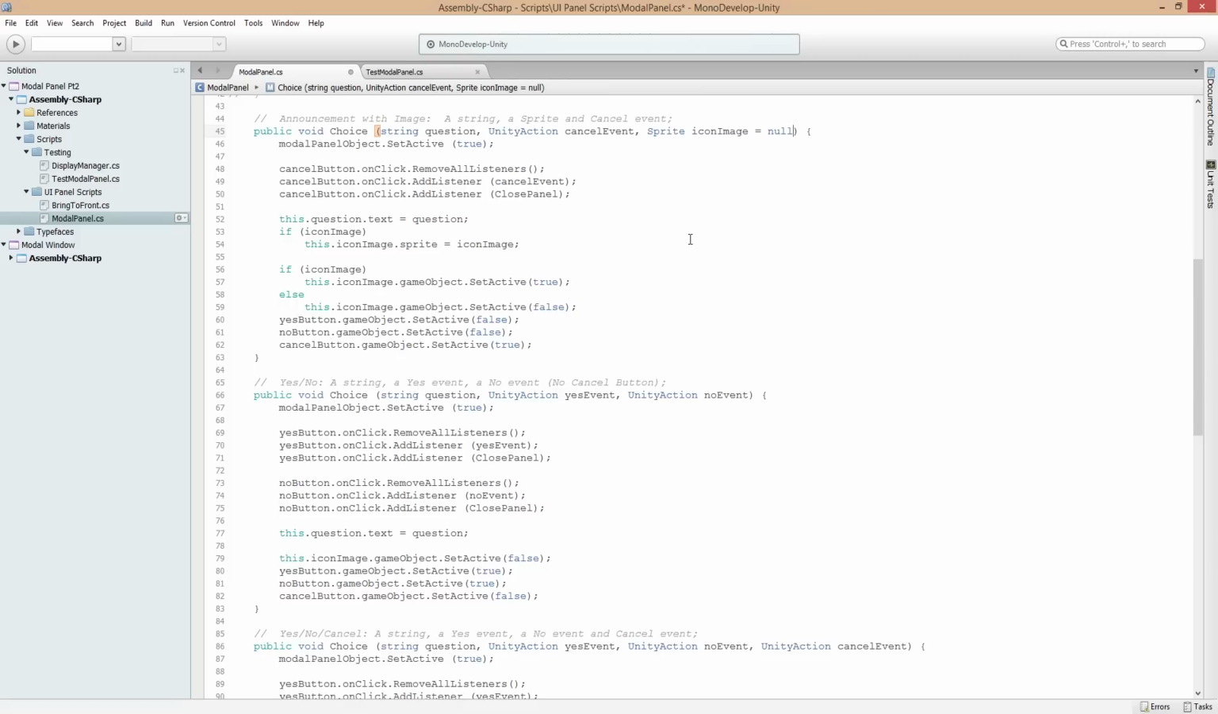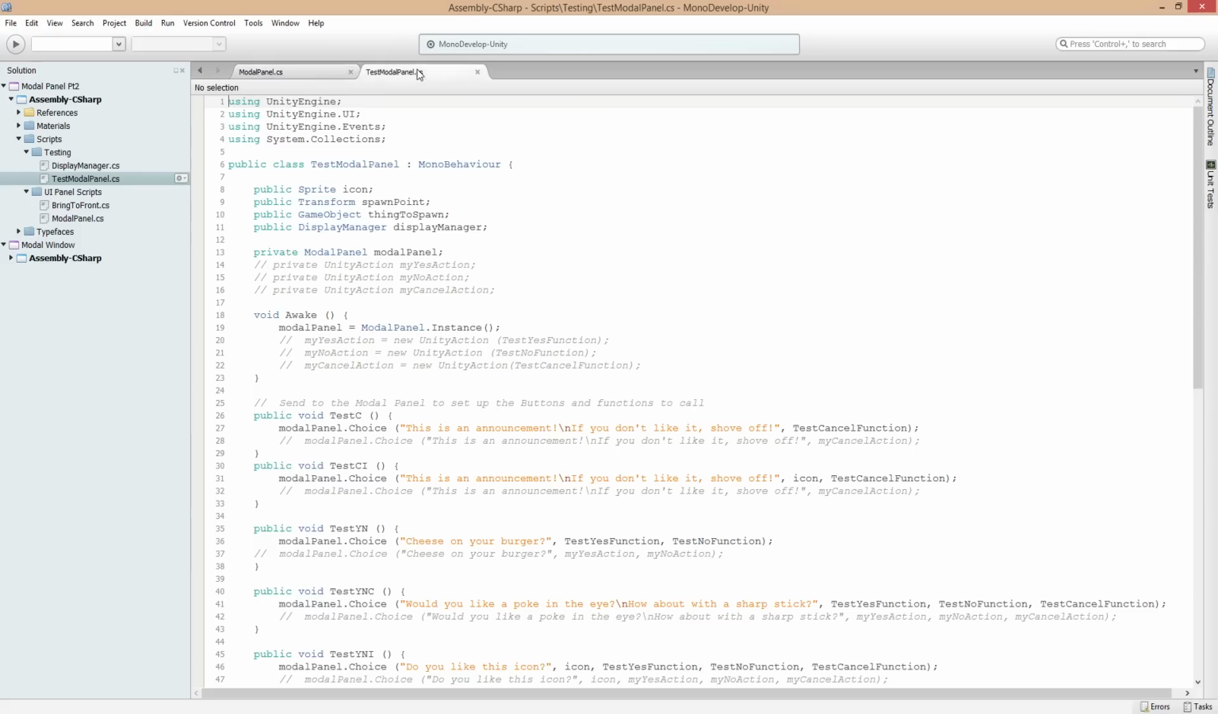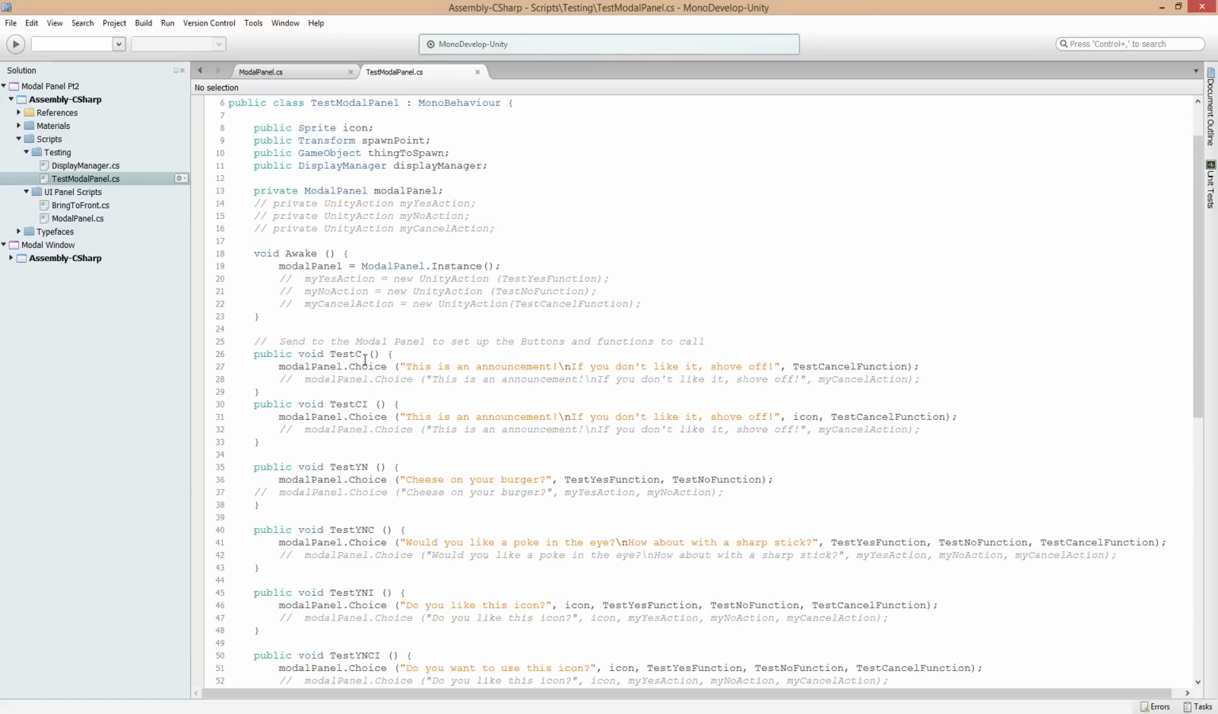Now we're going to have to reorder our tests that call it. So let's save this. In our test modal panel, we've got our test C, our test cancel, and our test cancel with icon. The only big difference is the one with the icon. We just need to reorder that and put it at the end. So now we've reordered our arguments to match the signature, the parameters in the function that we have.